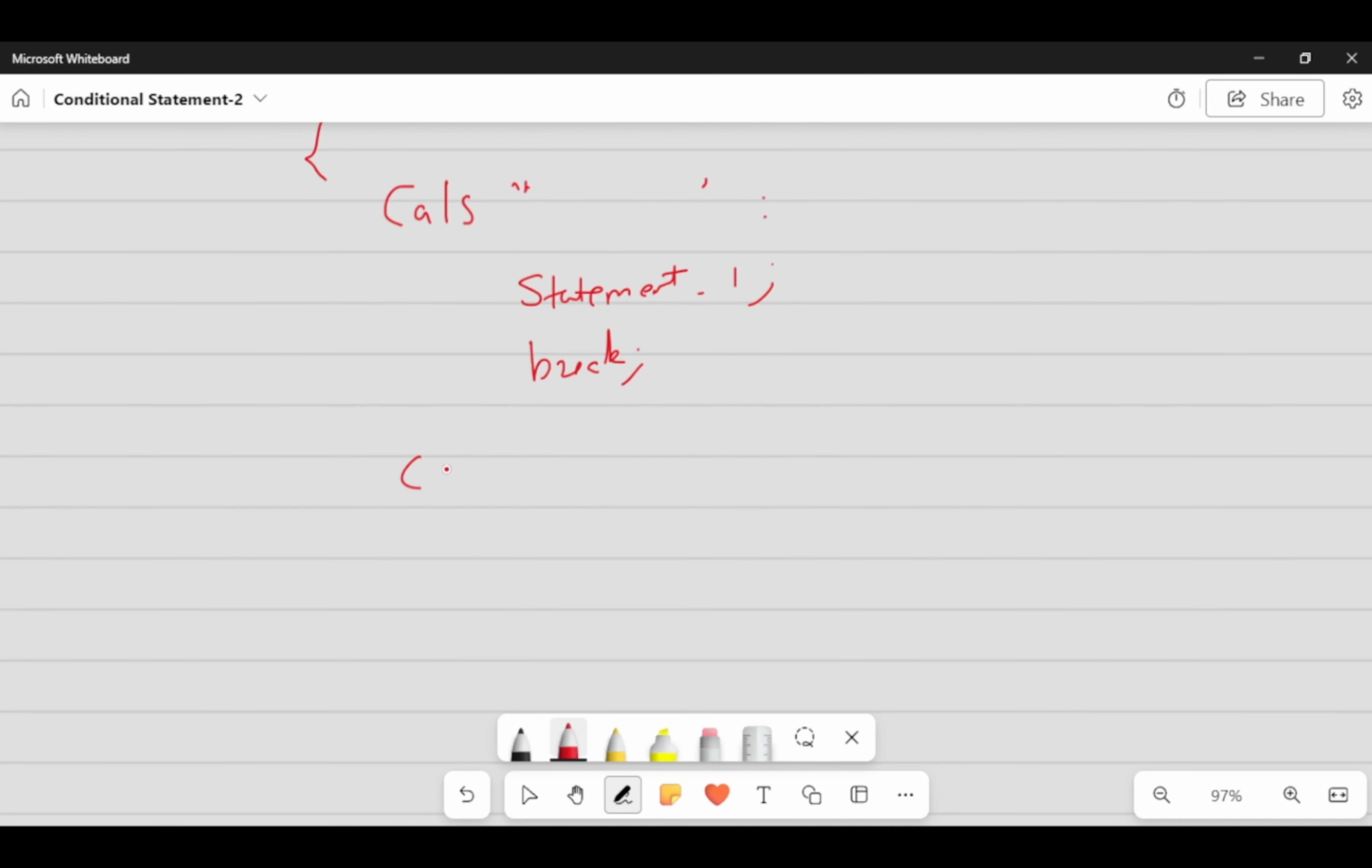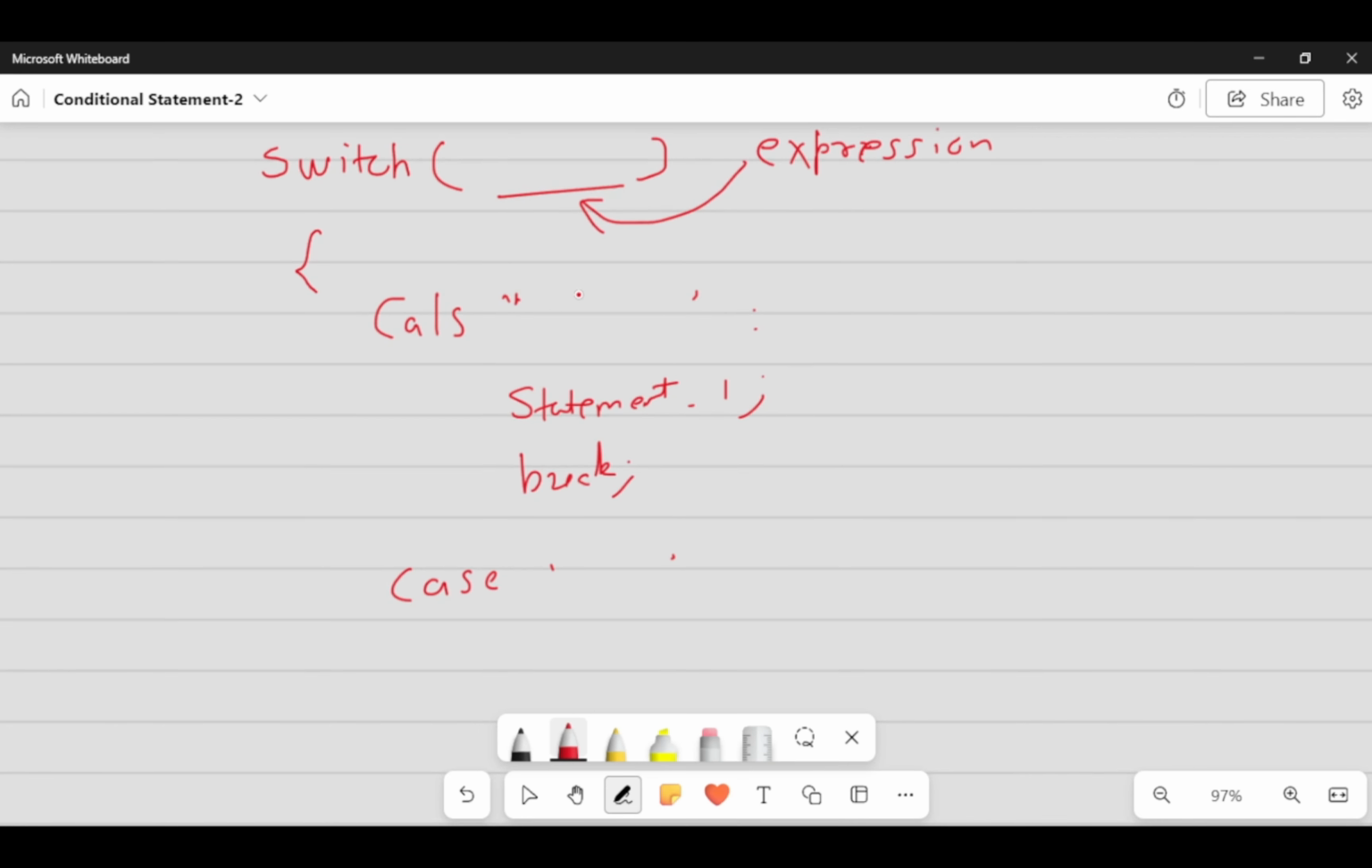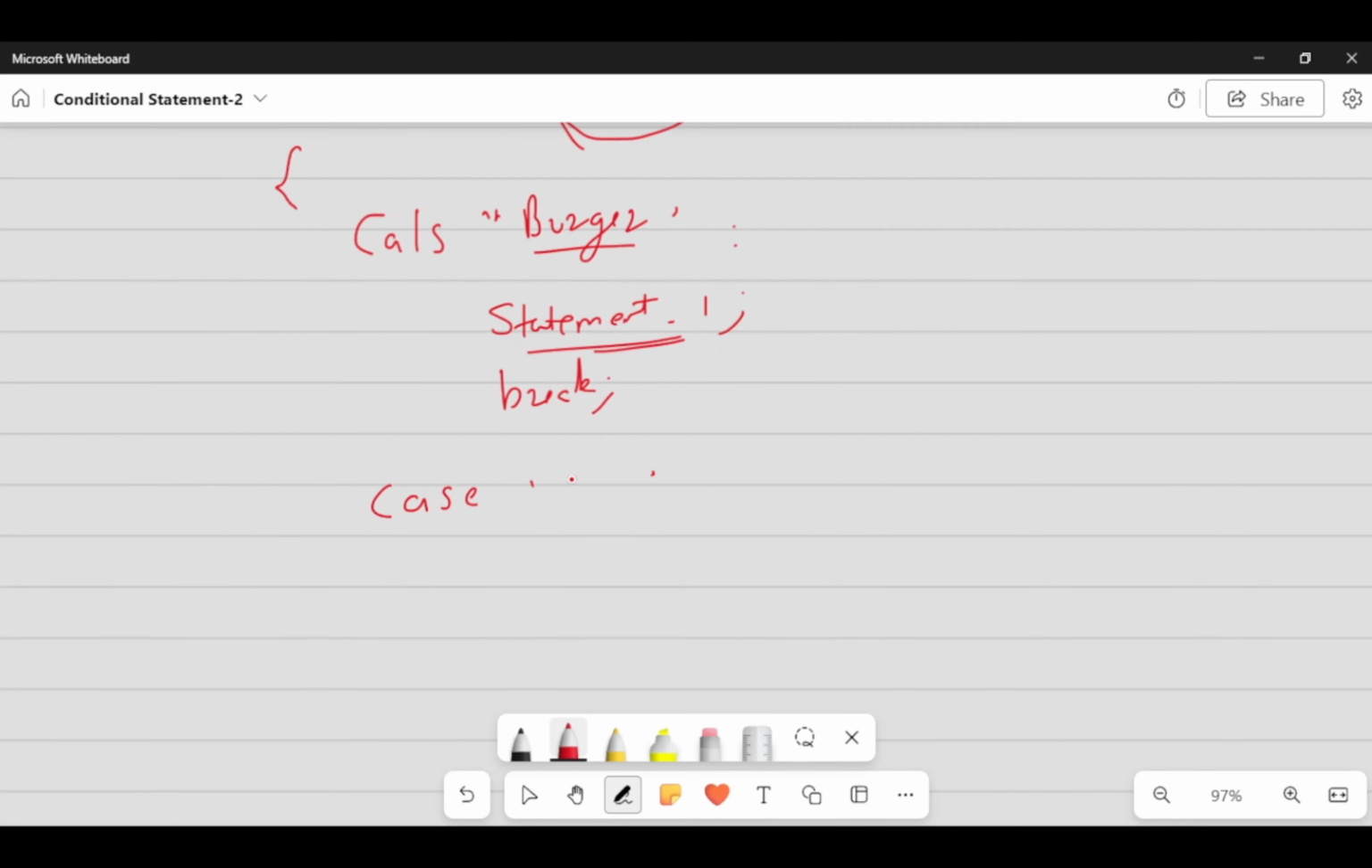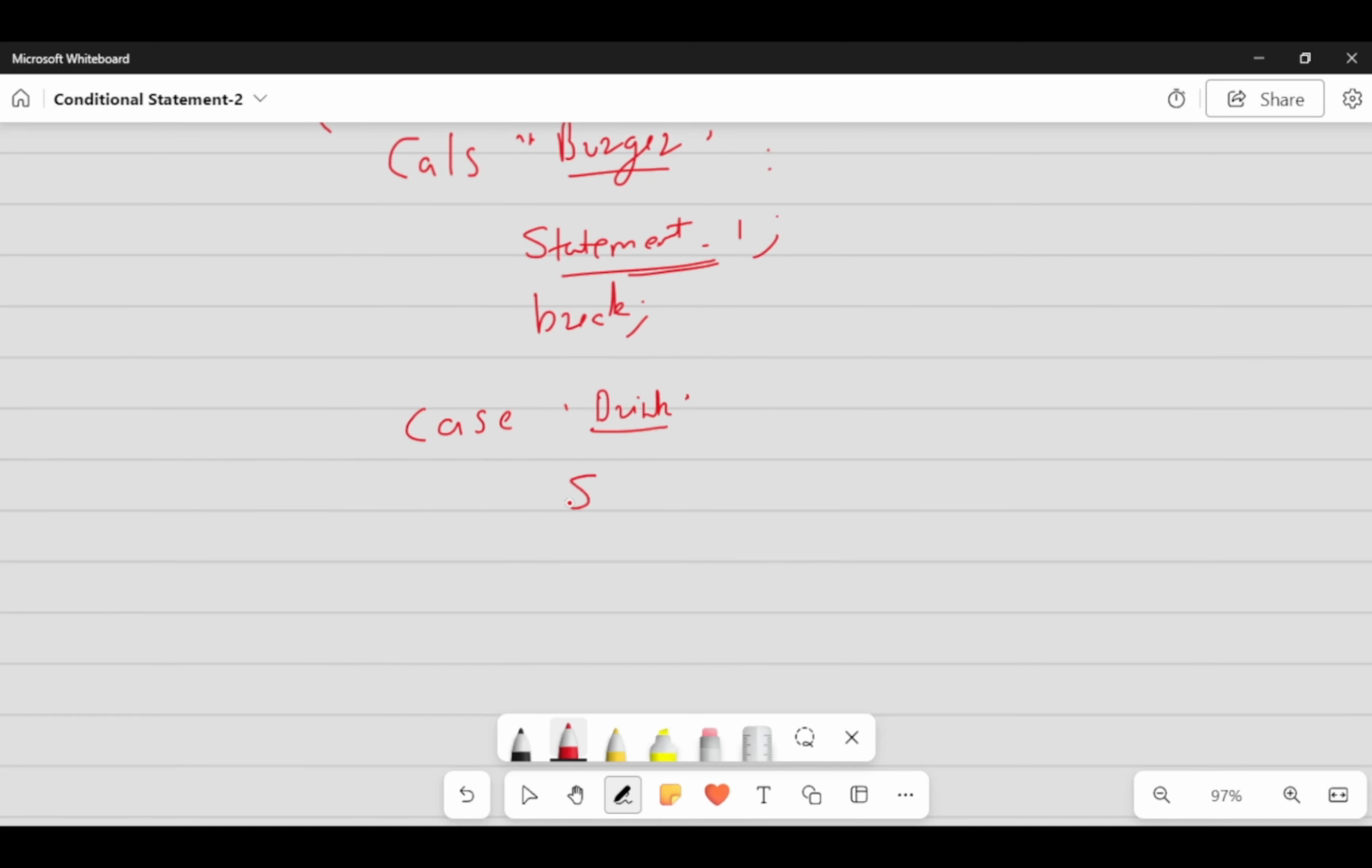Again for the next case, we have to write an expression. Expression means, if this is written for the case, I write burger. For burger there is a statement we have to print, and we have to break out of the switch. Again for the drink, we have to write drink here, and in statement 2, it's a line of code.